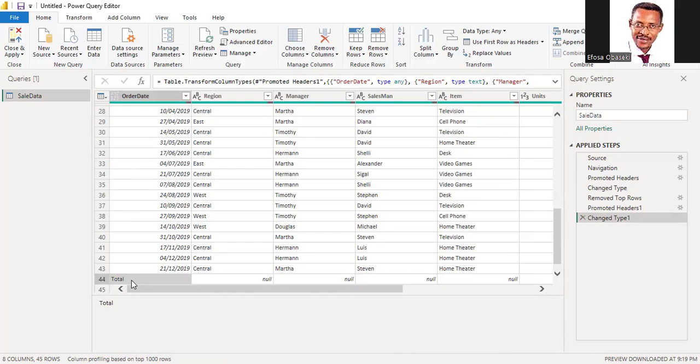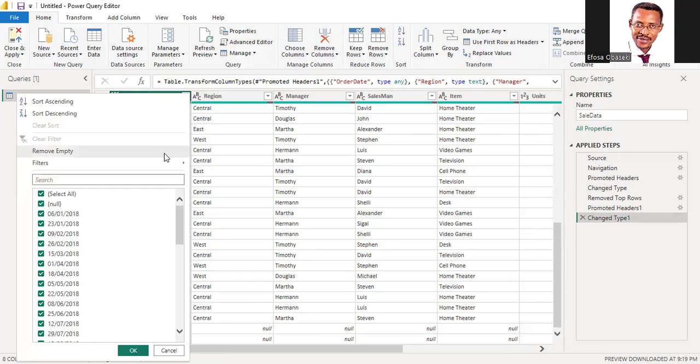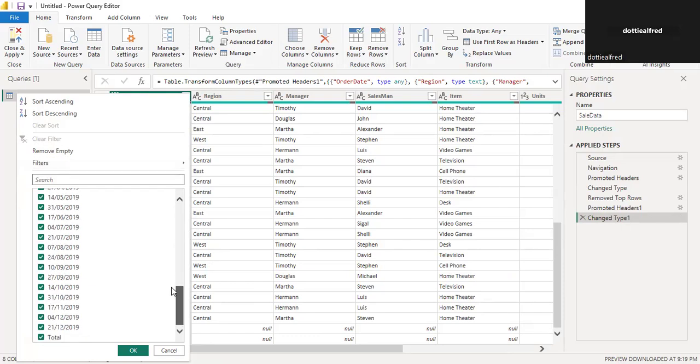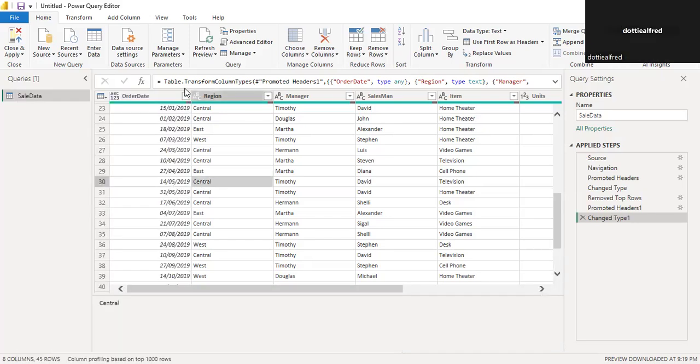So let's remove this total first. Now we can use this other dates column because total is another date. Remove empty may not work here, so we say filter. You can uncheck row 44.